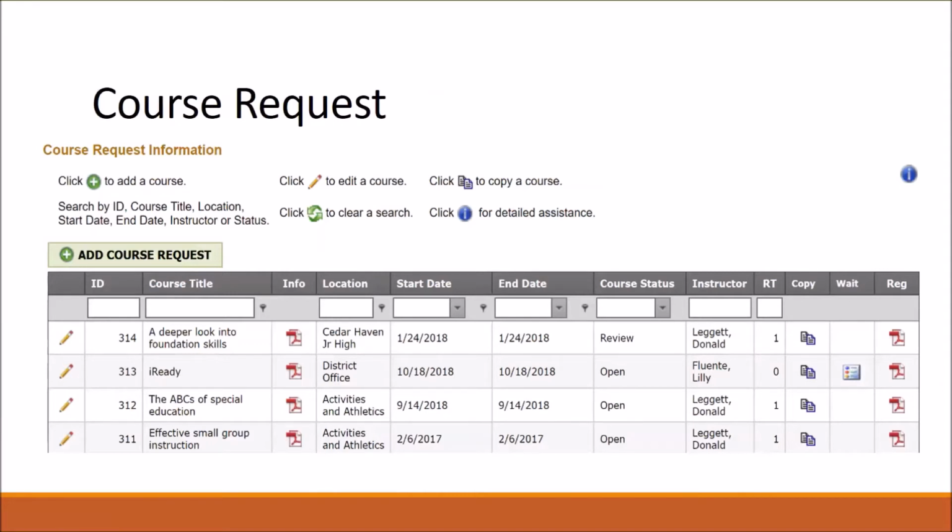The last column with the PDF icon, you can click on that and it'll open up a report showing all of your registered users. The other PDF icon is for the course info, which, as all of you know, is a summary of the course information that has been entered into the course request.